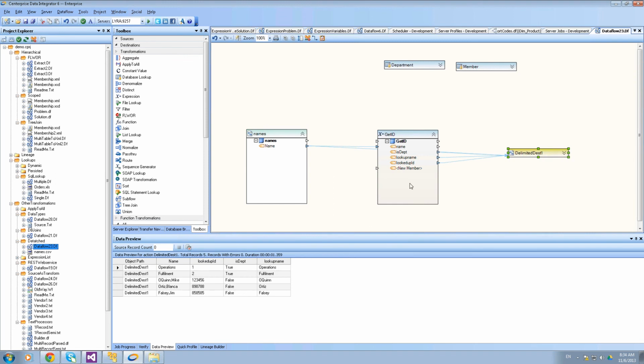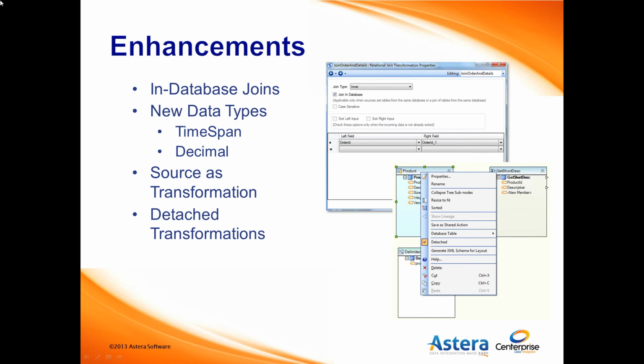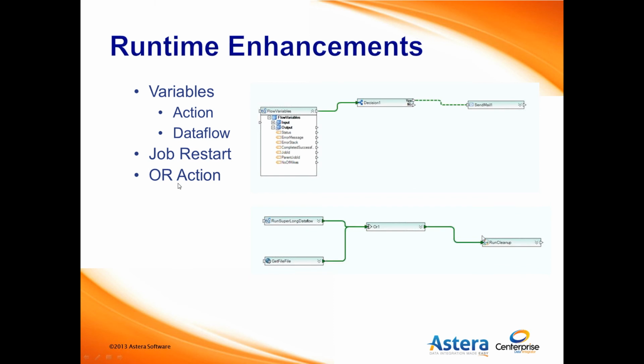There we go. And so in this way, with one very simple data flow chain here, I was able to perform two different types of lookups using the detached transformations. Okay, so those are the detached transformations. Let's go ahead and take a look at the next section, which are the runtime enhancements.